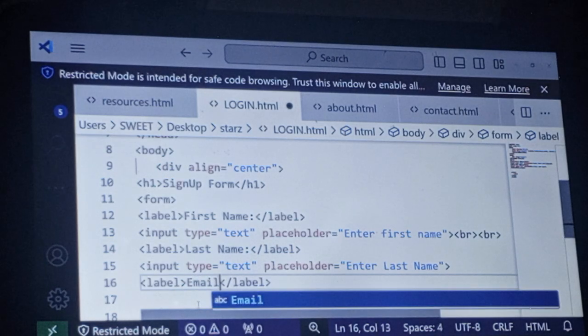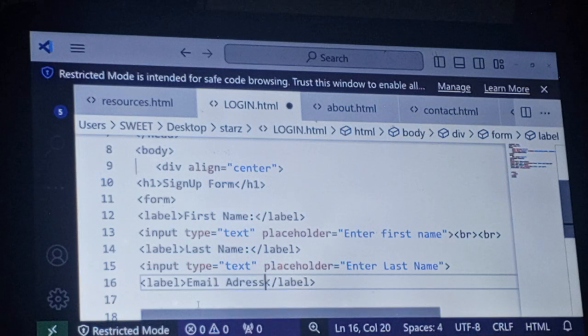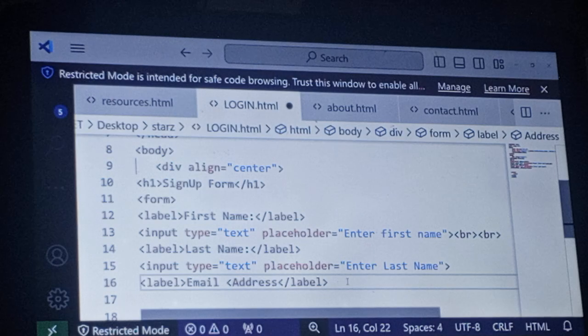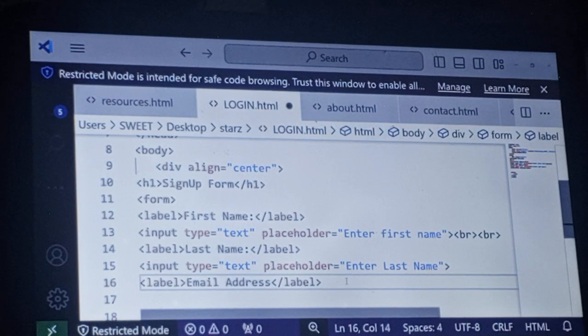Email address. Okay. Yeah, email address. Oh no, I want email address as label. So that's a label name. So that's why I'll put a colon right in front of it. So this email address should have an input.